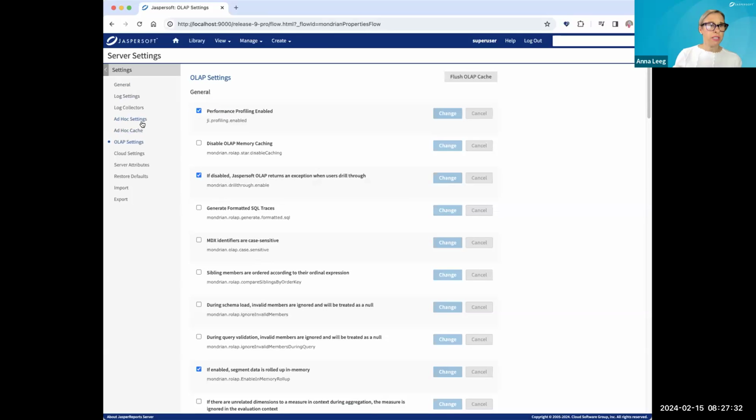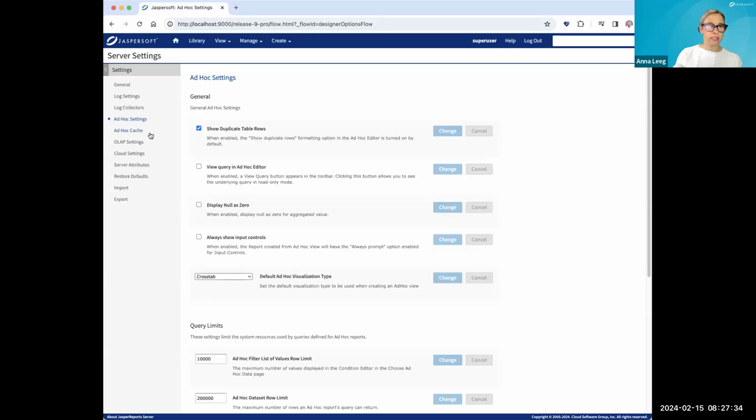But we have 2 new settings in ad hoc settings. The first of those is always show input controls, which is off by default. What that does is that it enables for reports the always prompt option. So what that means is whenever you open a report, you will always be prompted for the input controls.